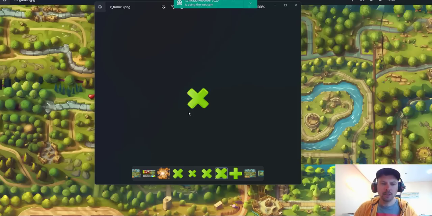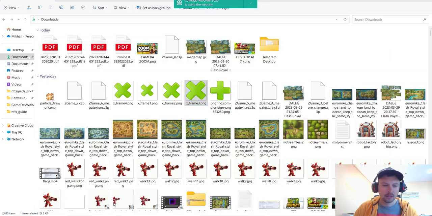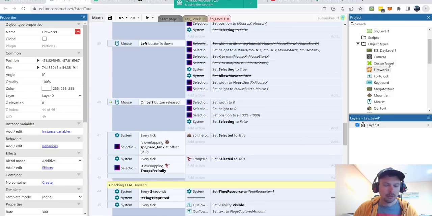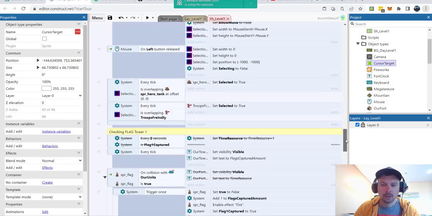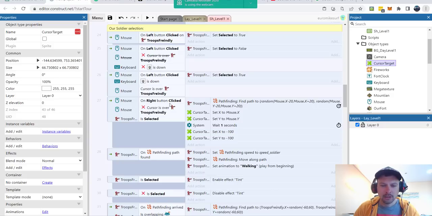And finally, I decided to add a cursor to make sure we know where we're clicking. So I made 3 frames in Photoshop, where it becomes smaller and bigger. It's quite easy. Then in our project, I created a new sprite called cursor target. I upload the image there, and when we click somewhere with units selected and want to move them to that position, we set the cursor coordinates to the mouse coordinates. We wait 1 second for the animation to play, and then we move it to a coordinate out of bounds.